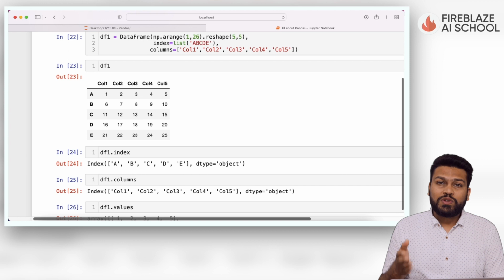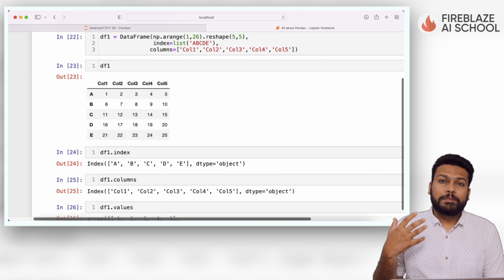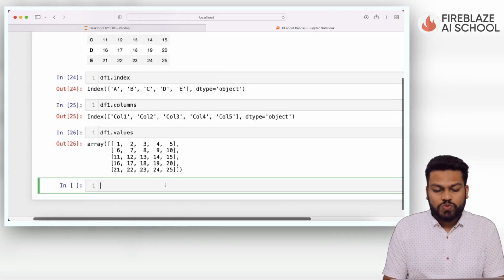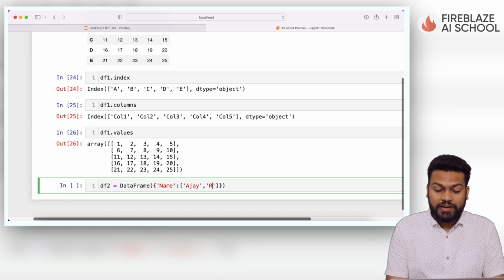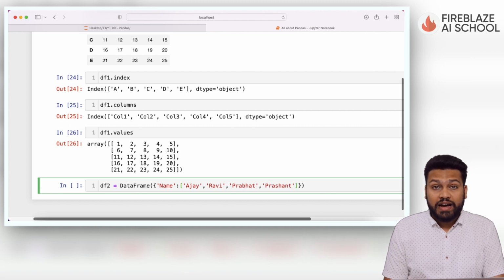Now, I'll tell you one more way in which a data frame could be made, but this time with respect to a dictionary. We'll be using a dictionary to create this data frame. So if I say df2 equals DataFrame, and within this I write name, and within name I pass a list of names. So I'm writing Ajay, Ravi, Prabhat, Prashant, and these are the four names we have, right?